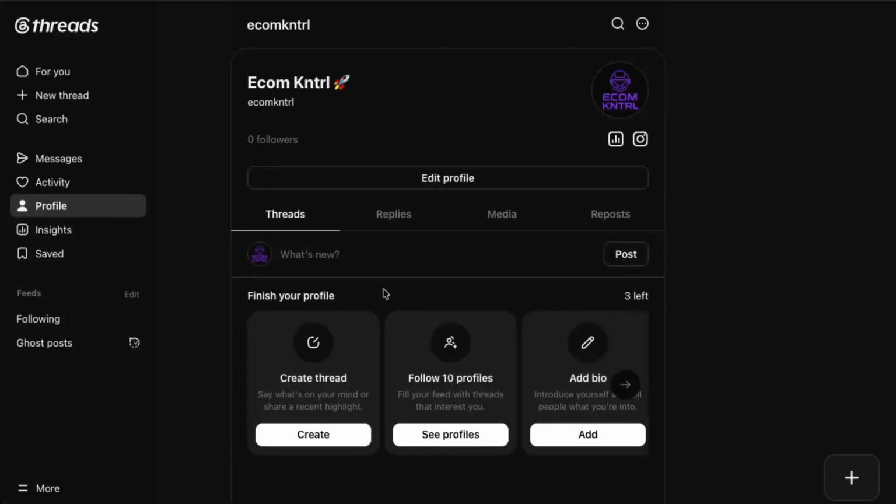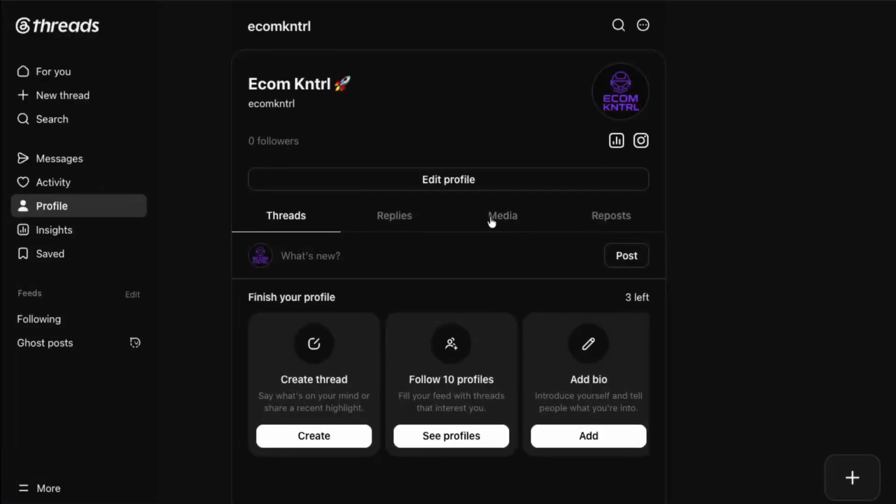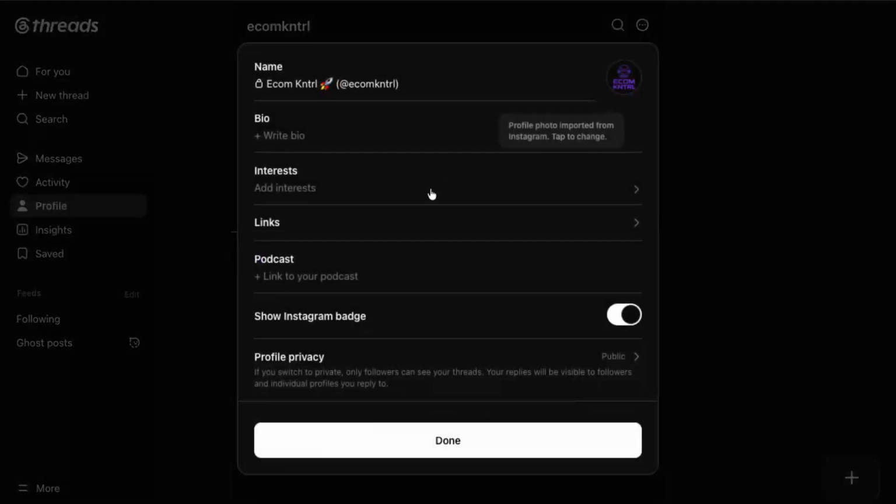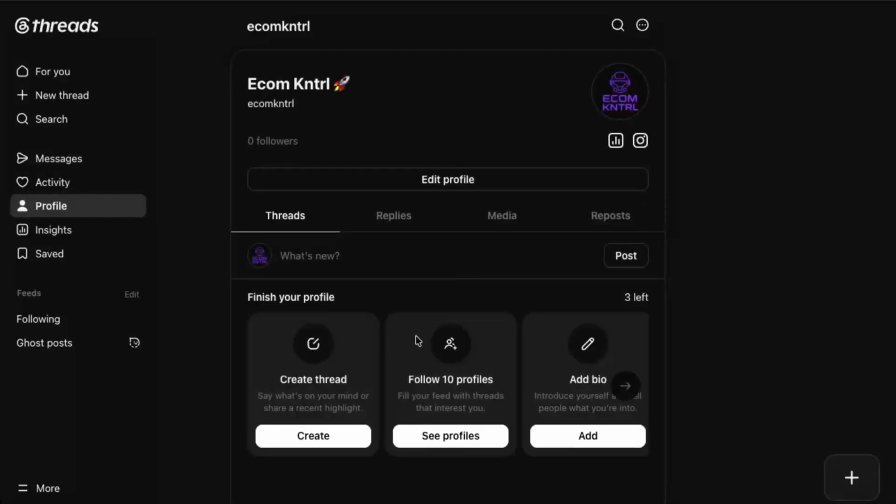Click on Profile to view and edit your own profile. From here you can change your bio, profile picture, and other visible details. Make sure this page clearly represents who you are or what your brand is about.